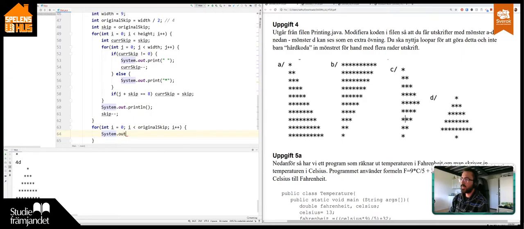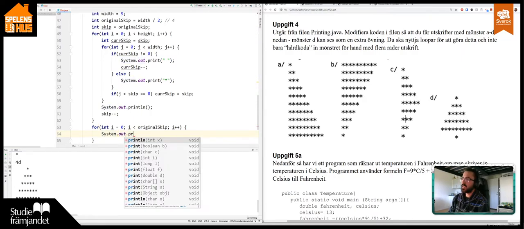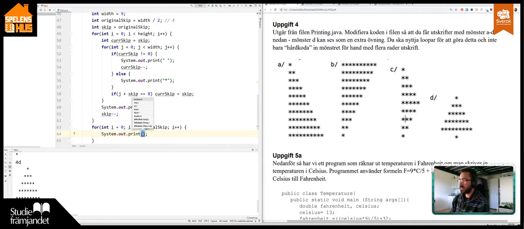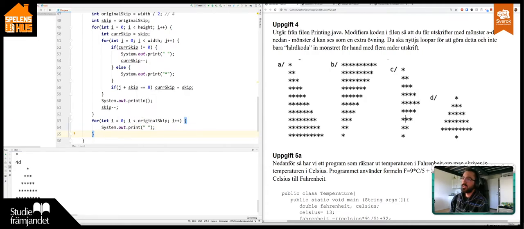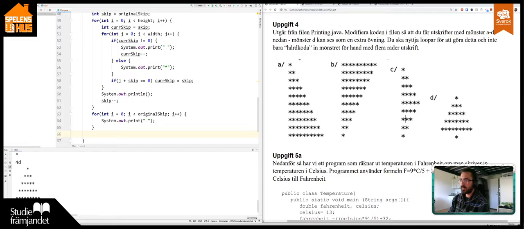System out. Just printing the spaces. Nothing to see here. Just so I can then print the final star. Wow, what the... I think I ended up with one too many system outs there.